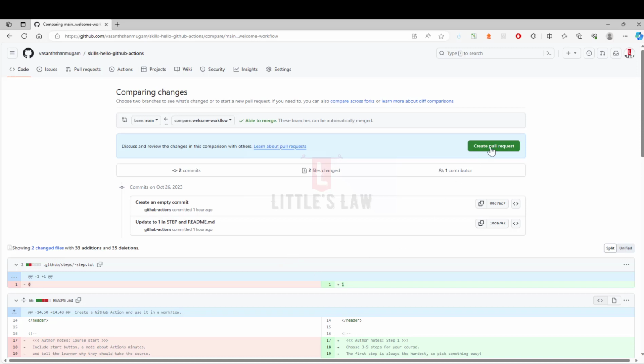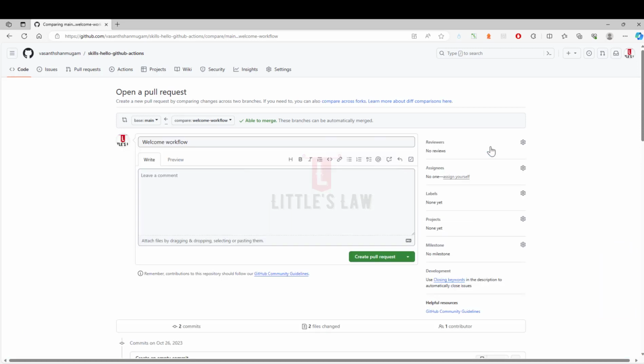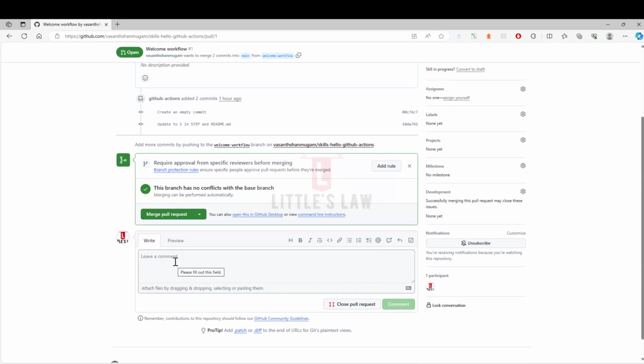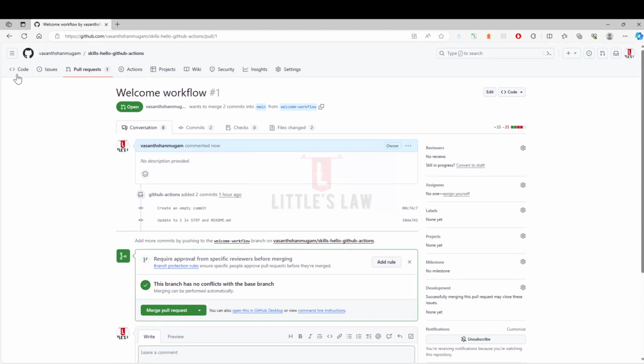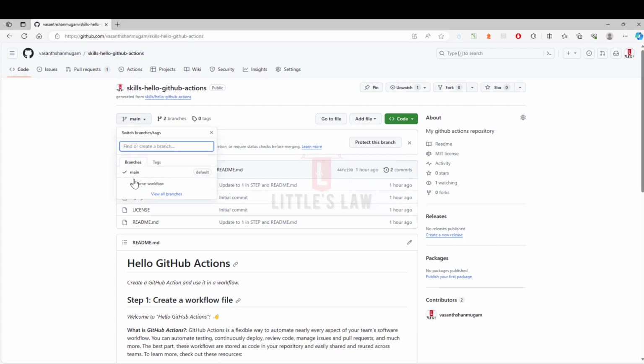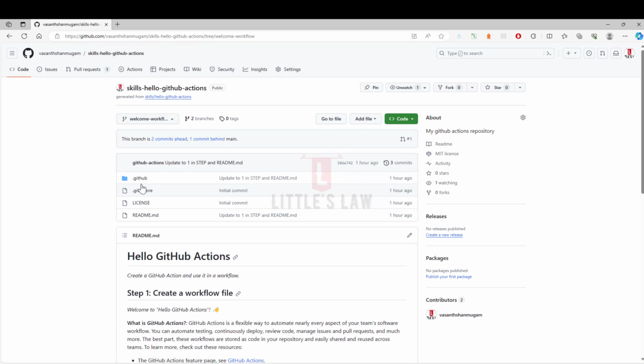Now I'm going to click on Create pull request. I have created the pull request. Now I'm going to navigate to the Code tab, and from the main branch dropdown, I'm going to click on the welcome workflow branch. This is the branch that we wanted to merge.